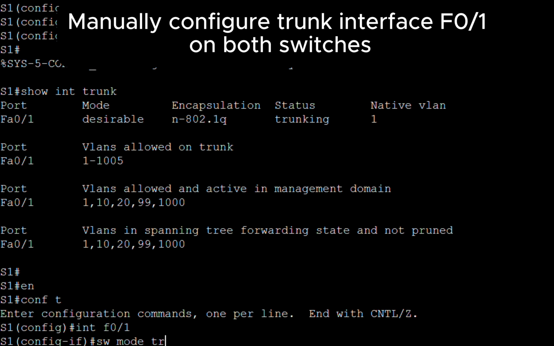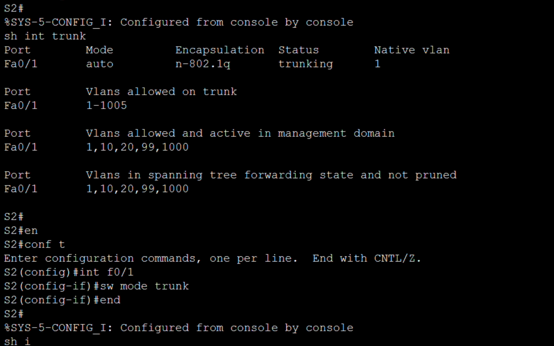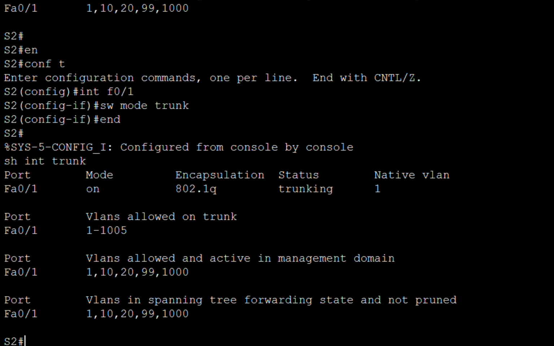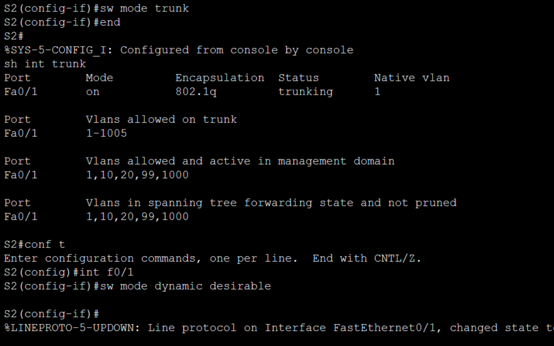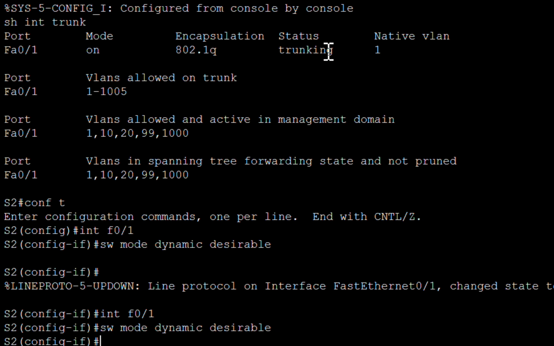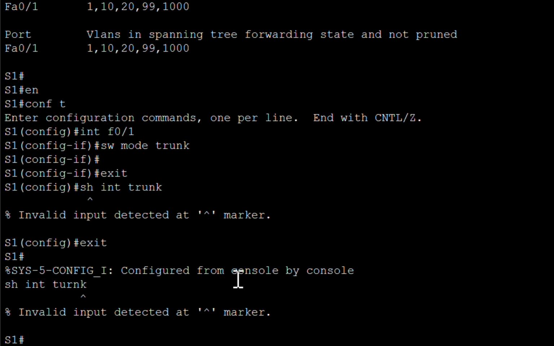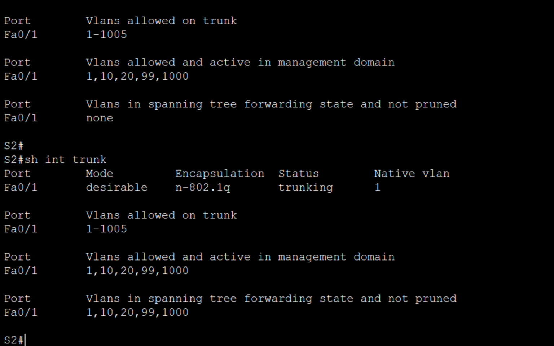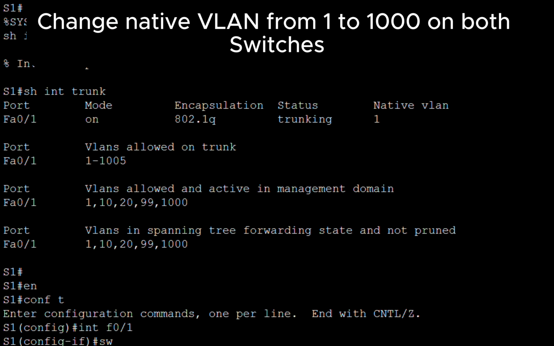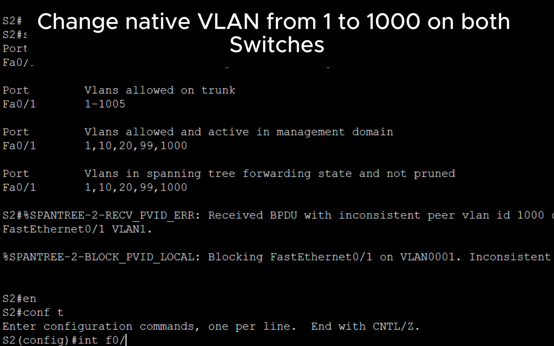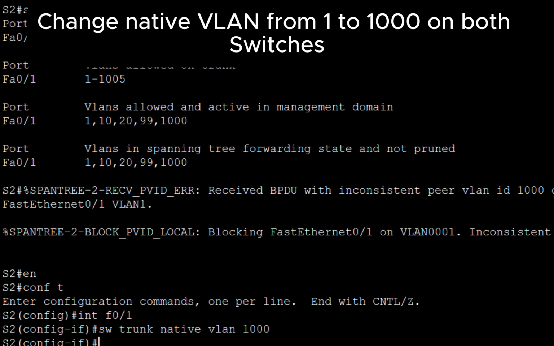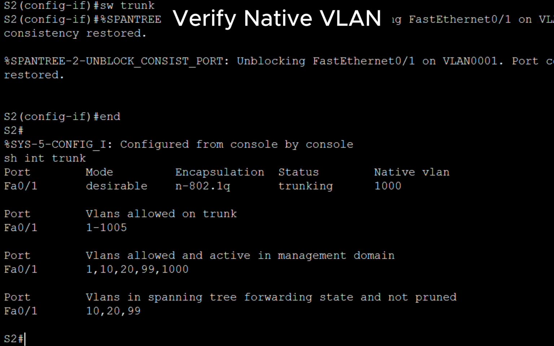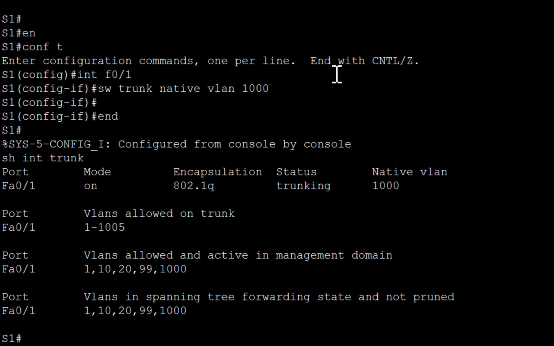Now configure F1 on both switches as a trunk interface. We can verify that they're in trunk mode by issuing the show interface trunk command on both switches. Now change the native VLAN from VLAN 1 to VLAN 1000 on both of the switches. Verify the native VLAN has been changed.